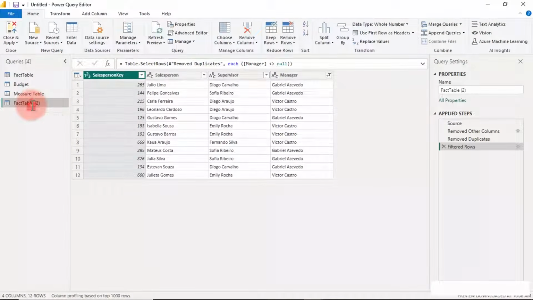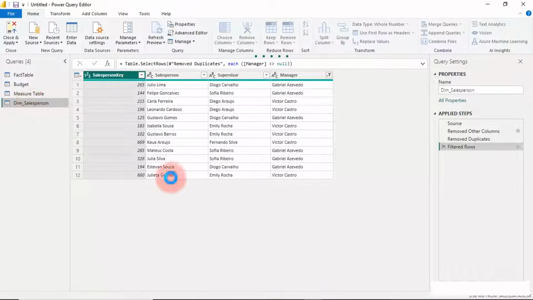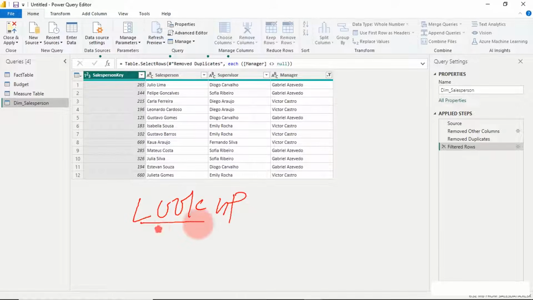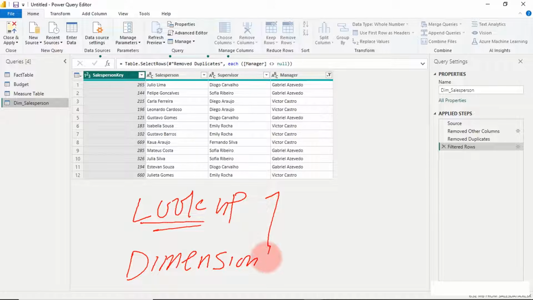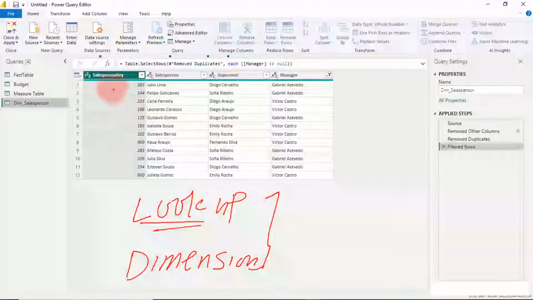So what we need to do now is to just double click on this and name this one as dim, for dimension. I always love to use underscore, dimension or salesperson. Hit enter. Okay, let me tell you, we call this particular table a lookup table. So we can call it a lookup table, like lookup, or we can call it dimension table. So both lookup table and dimension table, they have the same name. We are actually referring to this particular table right here.